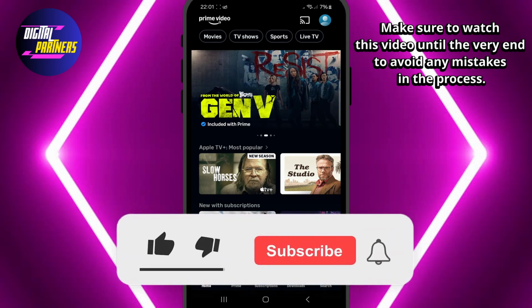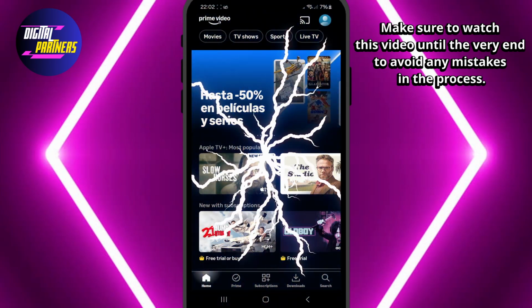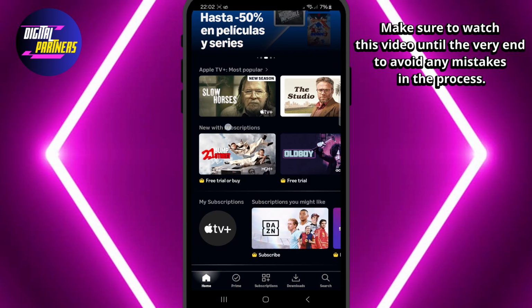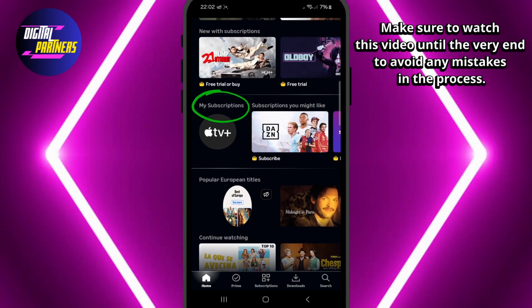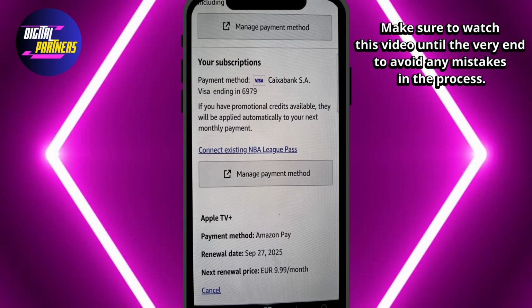In today's video, we are going to show you how to cancel your Apple TV subscription from Amazon Prime Video. Let's get started. First, open the Prime Video app and choose your profile. Then scroll all the way down until you see the subscription section. Tap on Manage Your Subscriptions, and here you'll see all the platforms you're subscribed to.